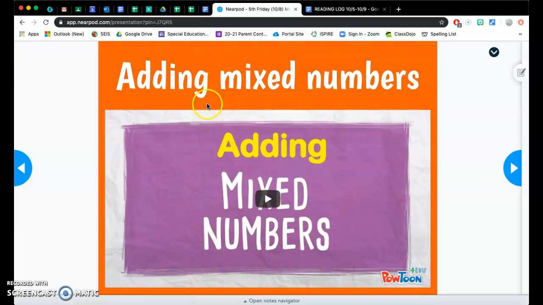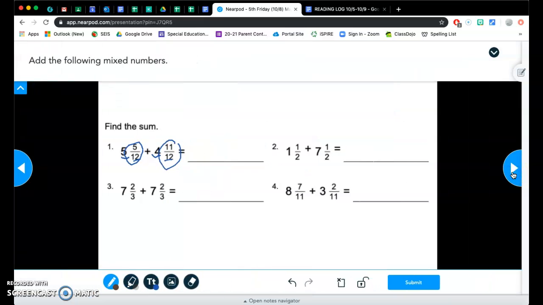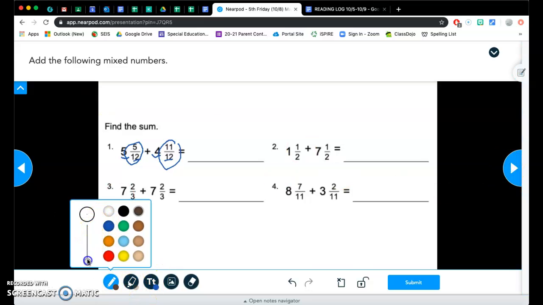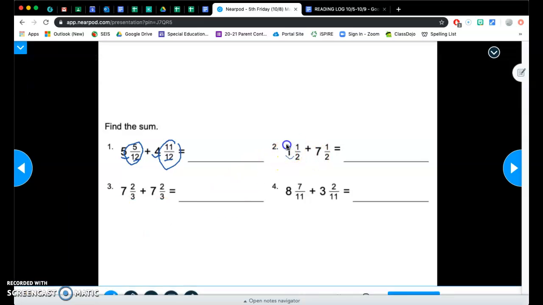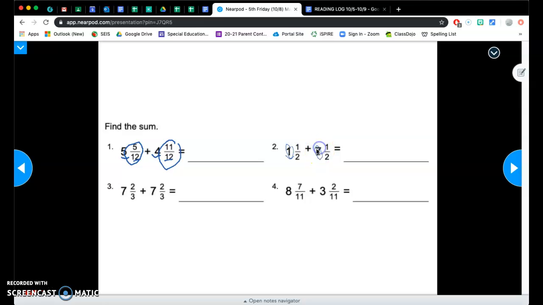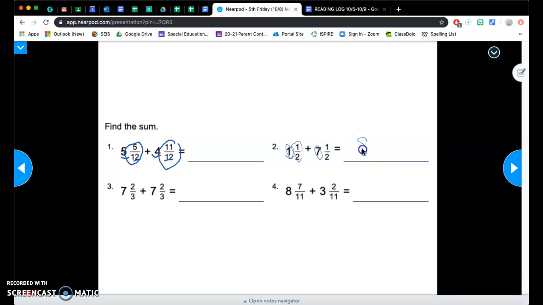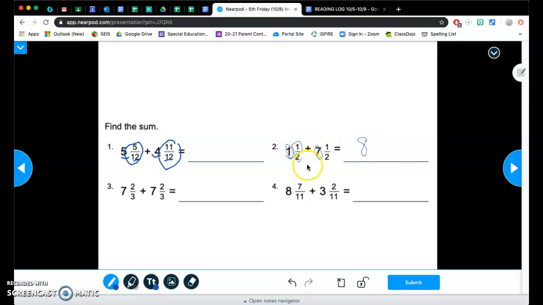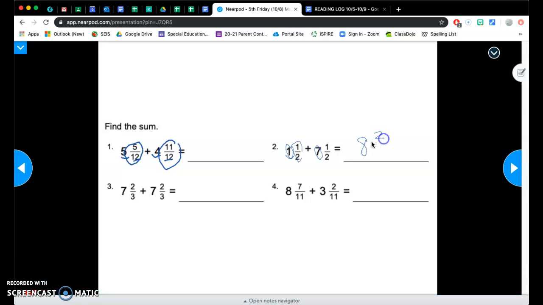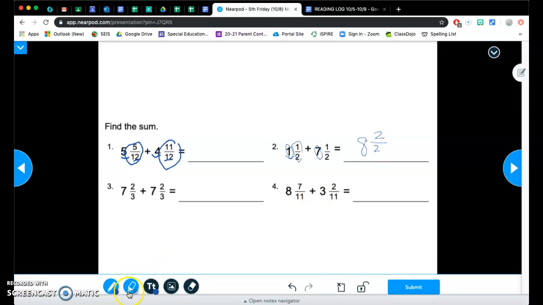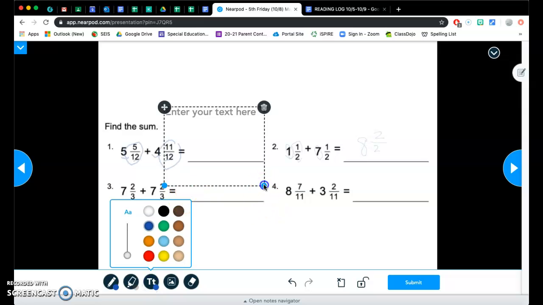First, there's a video today on adding mixed numbers. So he can click on it and then watch the video. Then he clicks on the next slide, and this has different tools, like he can write on it. I want him to add whole numbers and then add the fraction. So 1 plus 7 is 8, and then he needs to add 1/2 plus 1/2, which is 2/2.